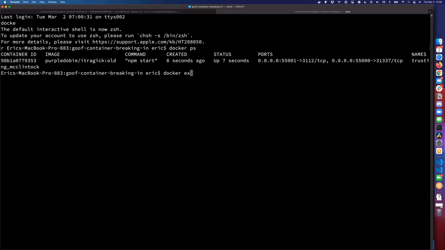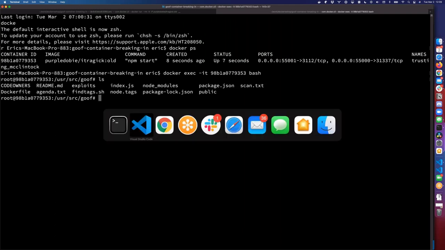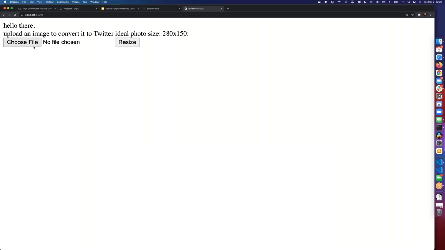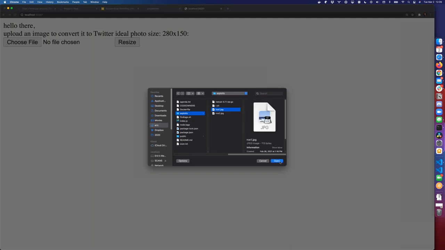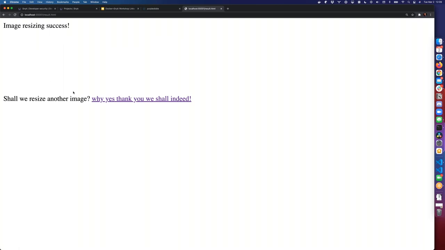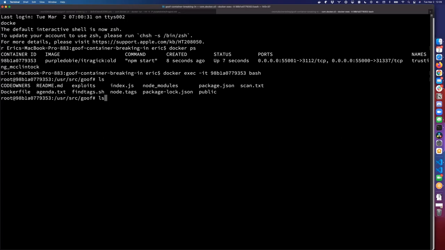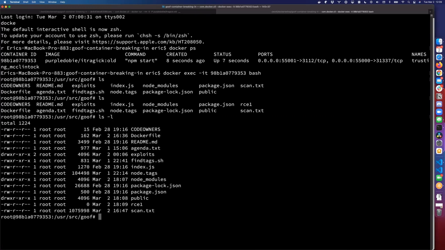Let's do docker exec into the container that's running and run bash. Okay, so here we are. There's the inside of my running container. Let's get back over to Chrome. We'll run that. We'll upload that RCE1. And it says success. We don't see an image, but sure enough, if we come over here and look at the directory again, we have an RCE1 file that just got created. So that's bad.